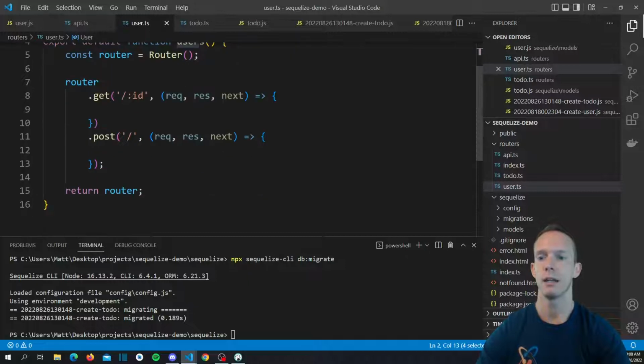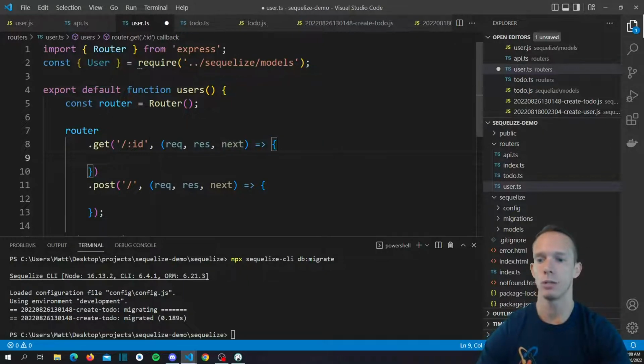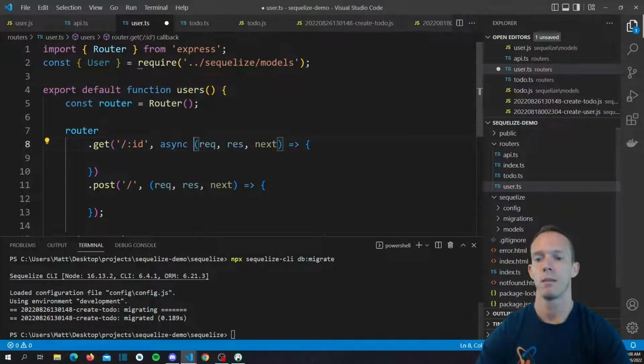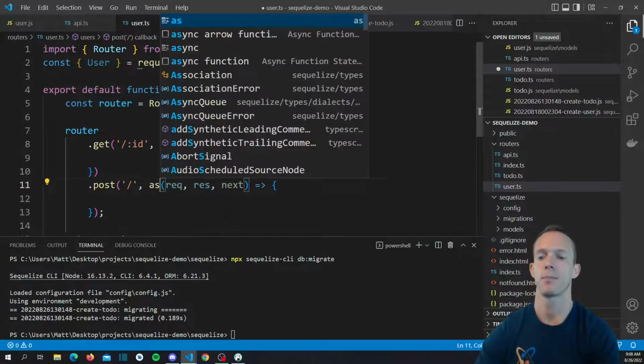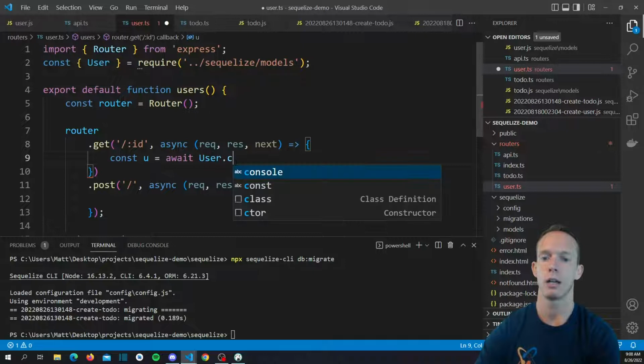And now when we want to get something, we can use the parameter IDs. So it's going to be an async function. Both of these are going to be async. And what we're going to do is we're going to grab the user, so const u equals await, and it's going to be user dot.